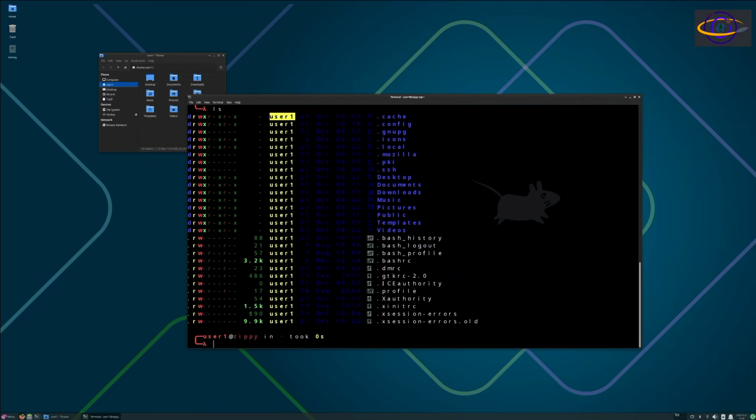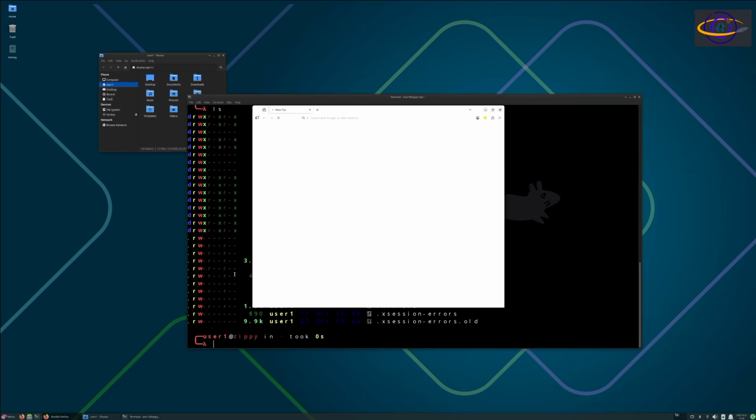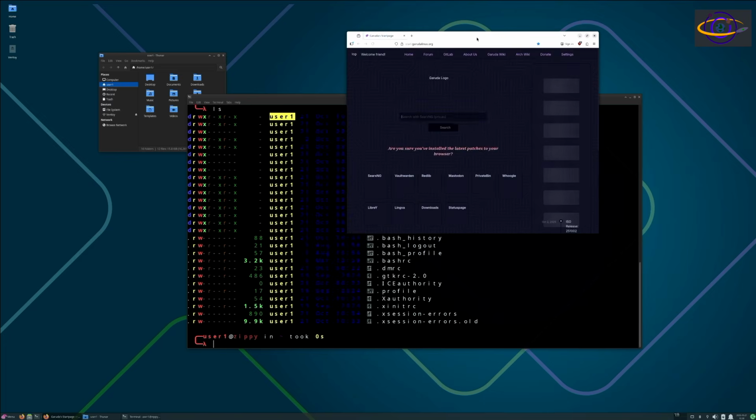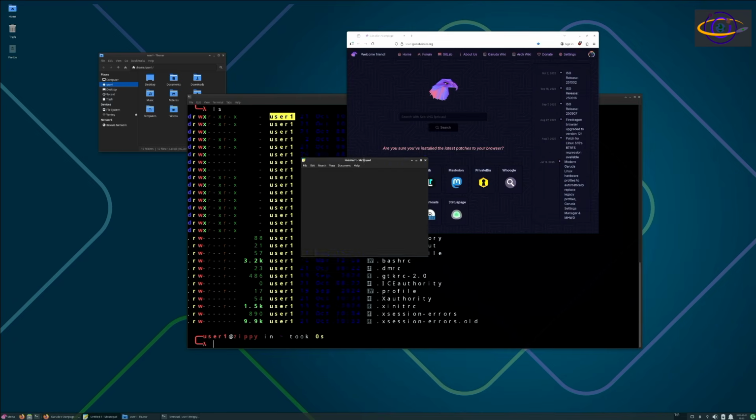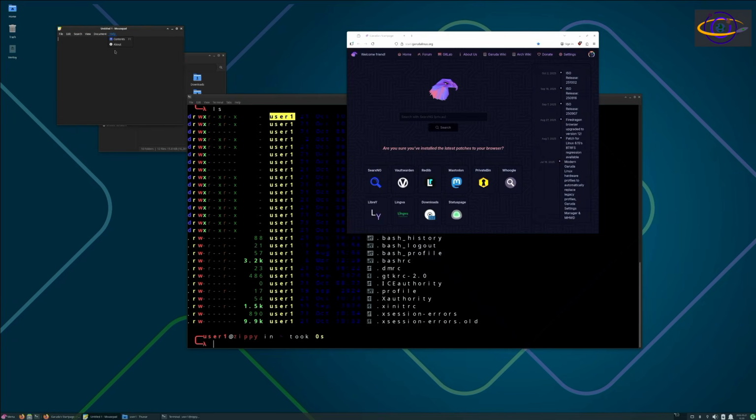Other than that, I mean, it has standard stuff. You get the bar at the bottom here. Comes with Firefox by default, right? Comes with this nice menu with a custom icon and stuff for Garuda Linux. You get all your standard stuff. If we go under accessories here, it comes with Mousepad by default, and it is right here. It's like the equivalent of gedit, but it's a lightweight text editor for XFCE.